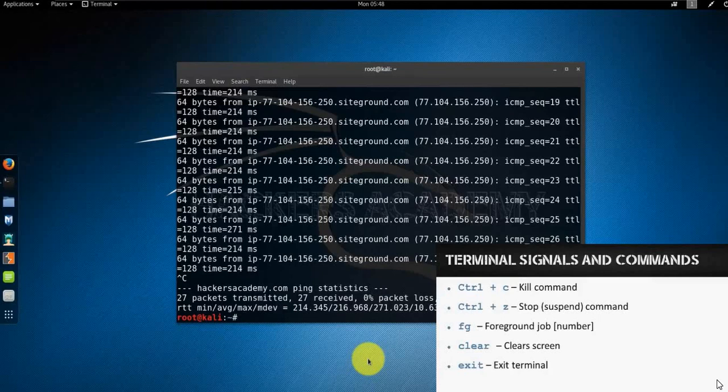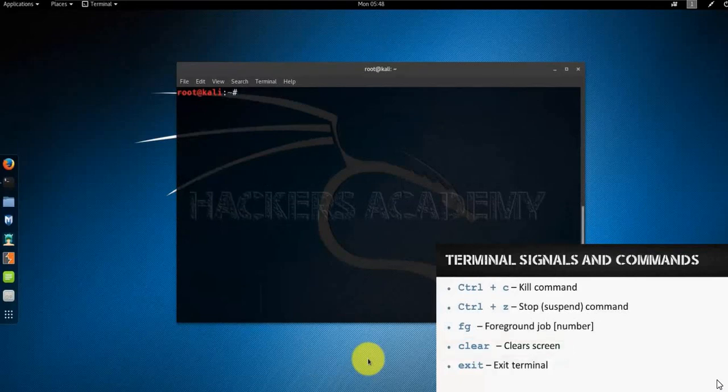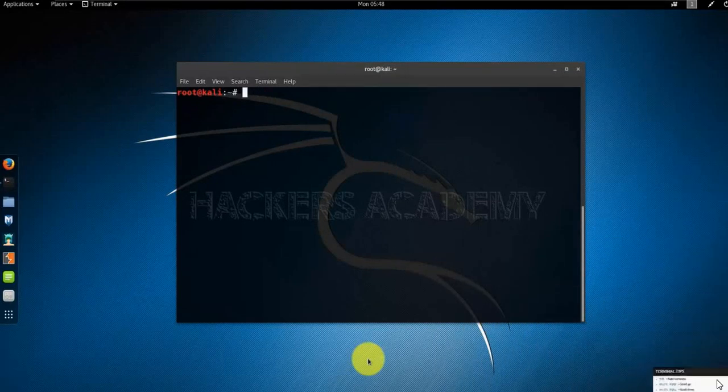I want to clear it up. The way to do that is by issuing the clear command. And this clears up my screen. If I want to exit my terminal, I do exit. I'm not going to do that now because I'm still working on it. Here are some other useful tips.